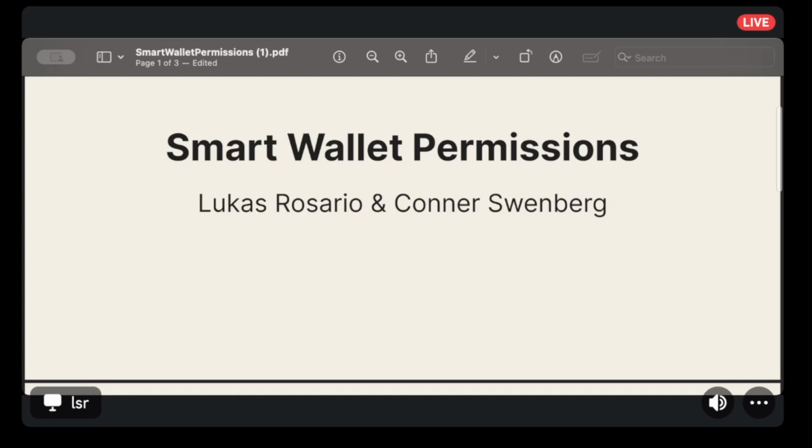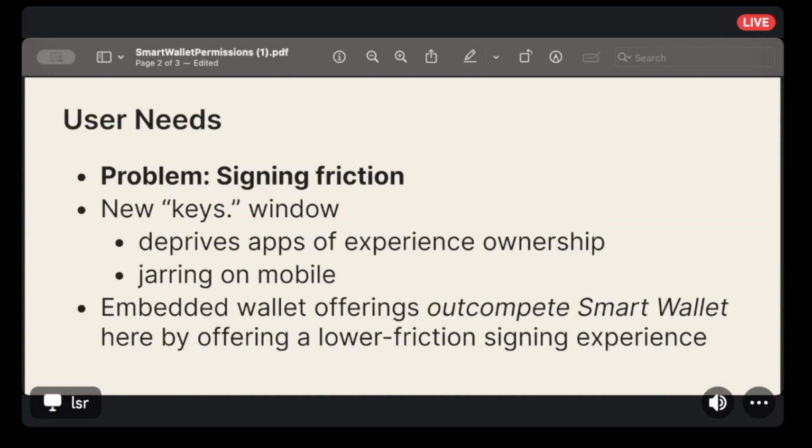Session keys, which maybe you've also been hearing as permissions. So the problem that we're trying to address here is signing friction. If you've used Smart Wallet or really any wallet, you know that you go to do a transaction, you usually have a pop-up or an extension come up that takes you out of the context of the app and into your wallet.